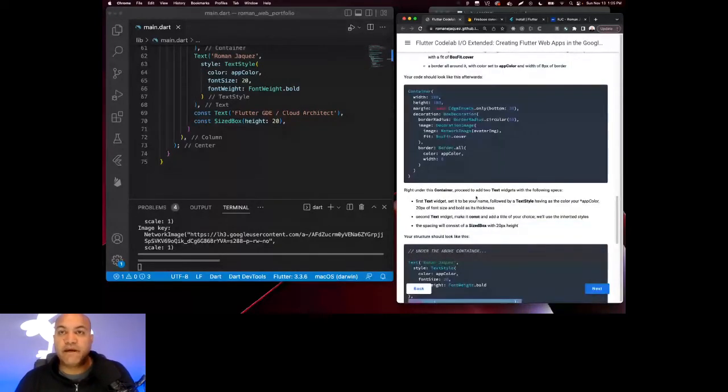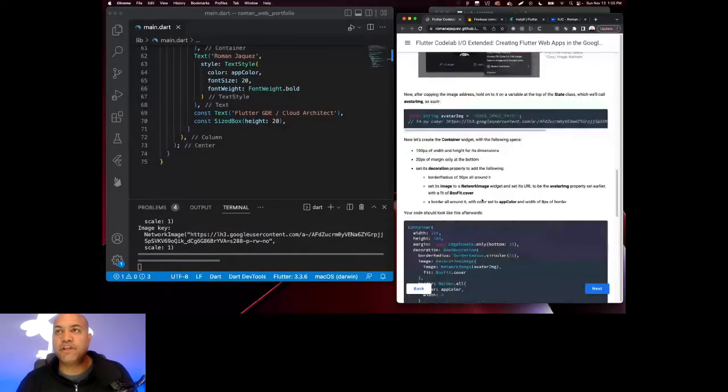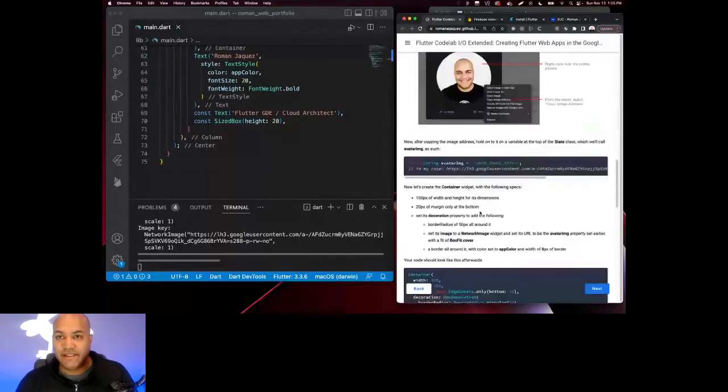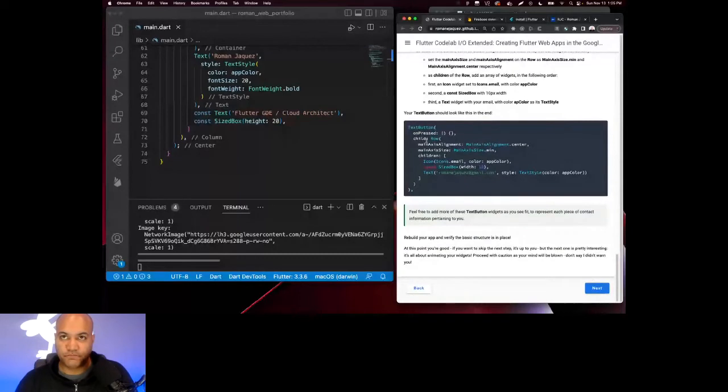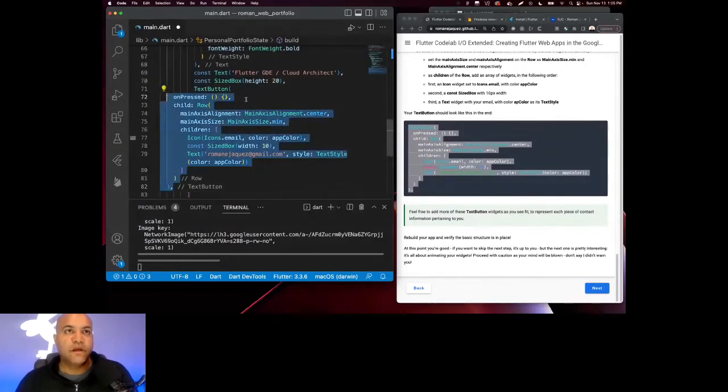So if anybody's following along, all you need to do is now continue. Here we are on step number 7, and then I'm going to scroll all the way down where we have a text button. So I'm going to copy that text button right underneath the size box right there. I'm going to format it.